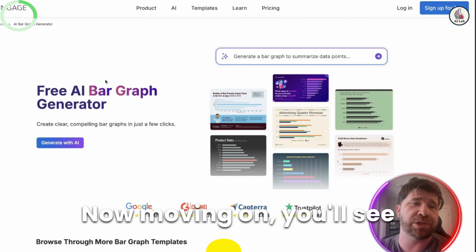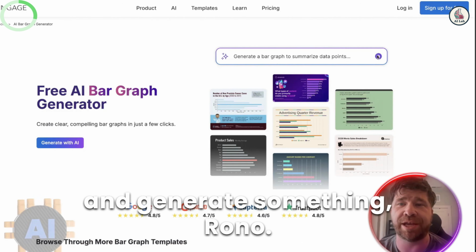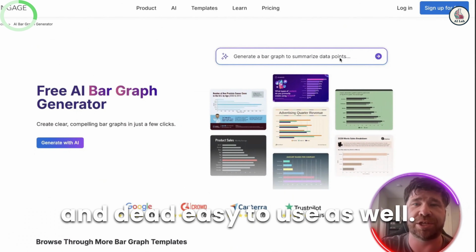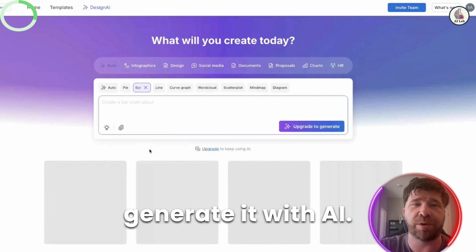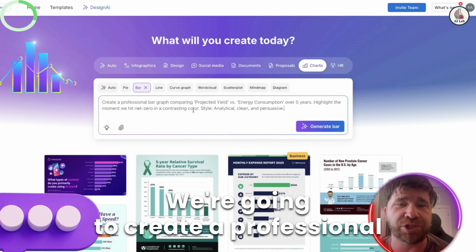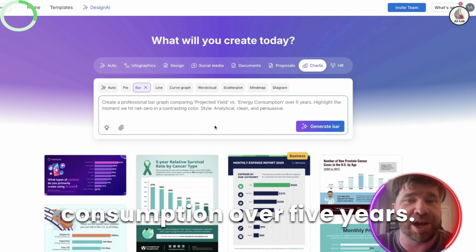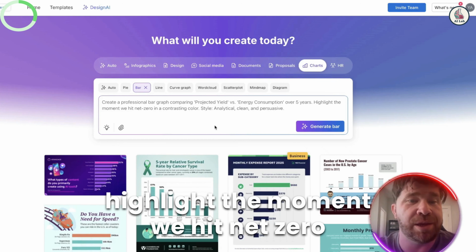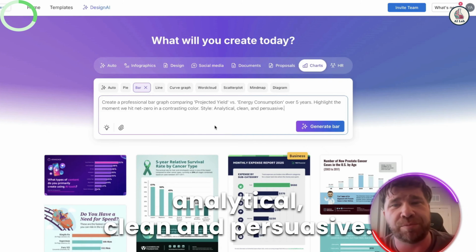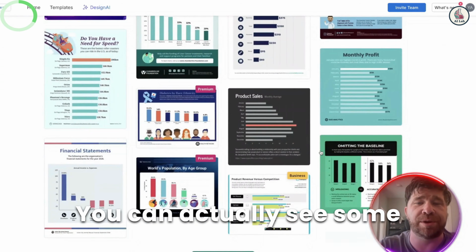Now, moving on, you'll see right here we've got a free AI bar graph generator. We're going to go ahead and generate something. This is pretty cool and dead easy to use as well. We can generate it with AI, so let's type something in here. We're going to create a professional bar graph for comparisons: projected yield versus energy consumption over 5 years. We'll be able to highlight the moment we hit net zero in a contrasting color, with a style that's analytical, clean, and persuasive. We're just going to head over here to generate the bar graph. You can see some examples down below as well.